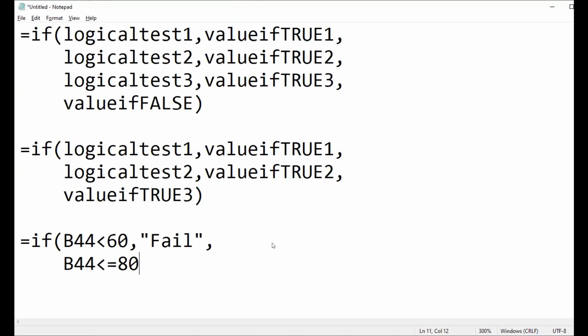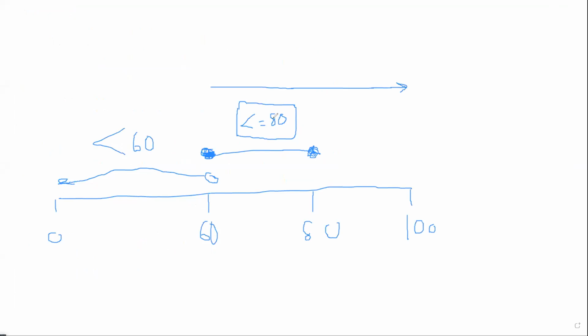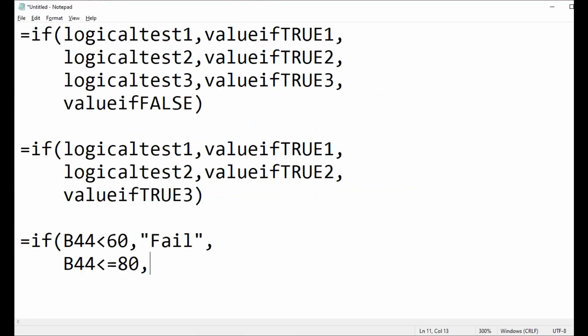In this one, it means the second range that you have to test: less than or equals to 80 or not. When you calculate this, less than or equal to 80 means that you include the whole range here. Anybody whose score is in this range passes. So in here, this person will receive pass.